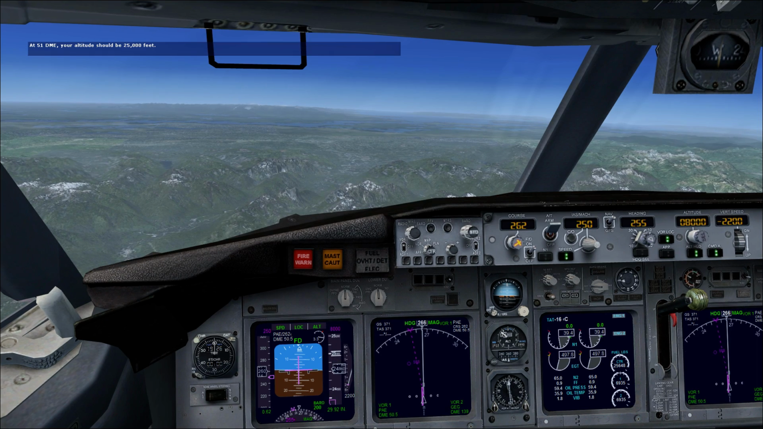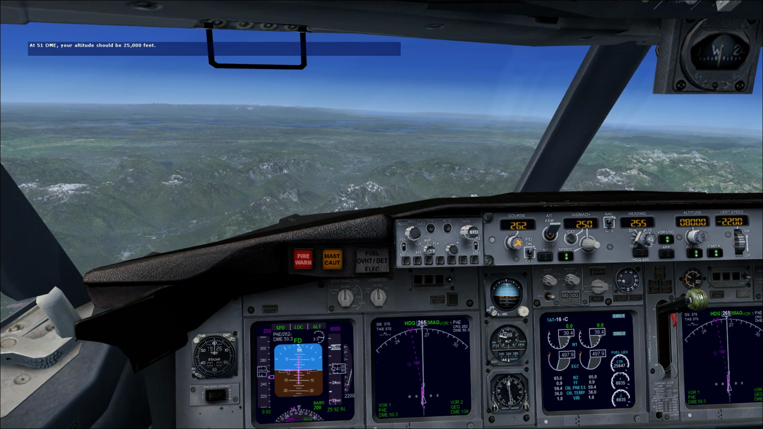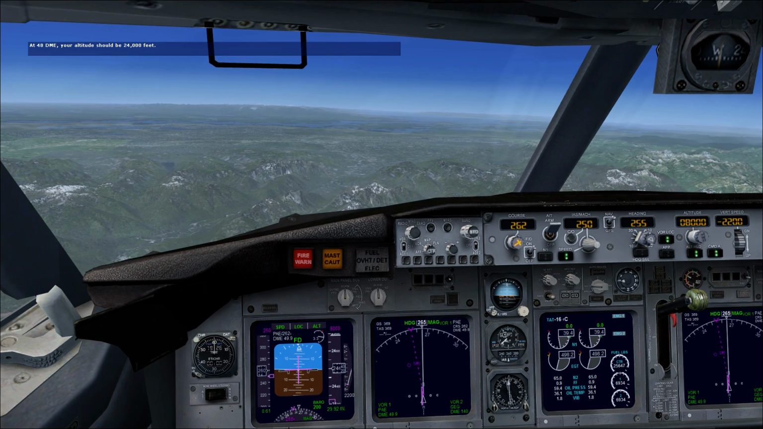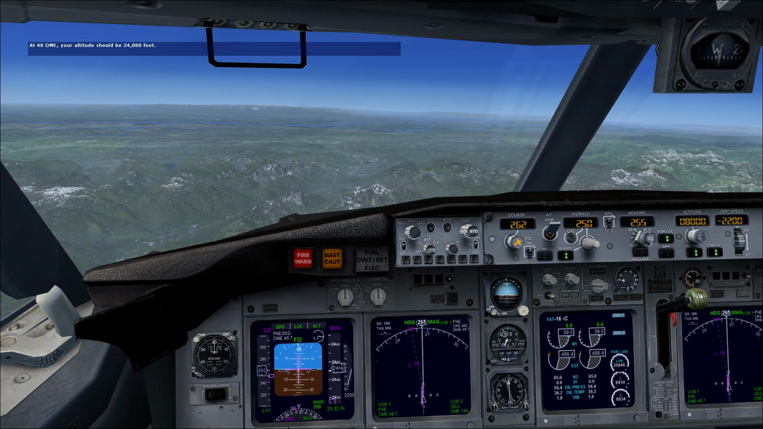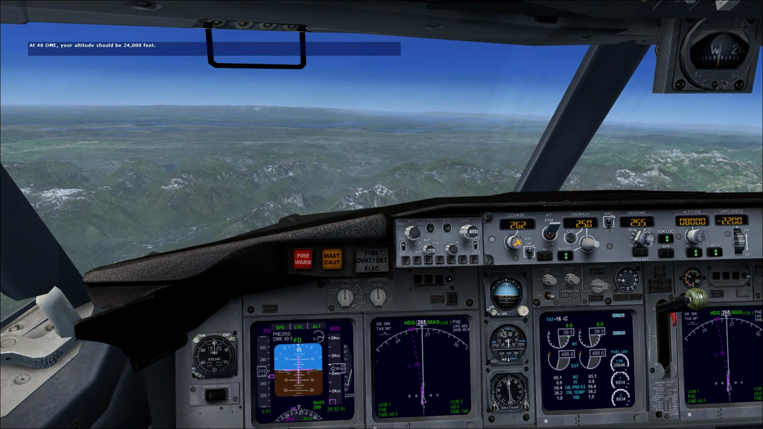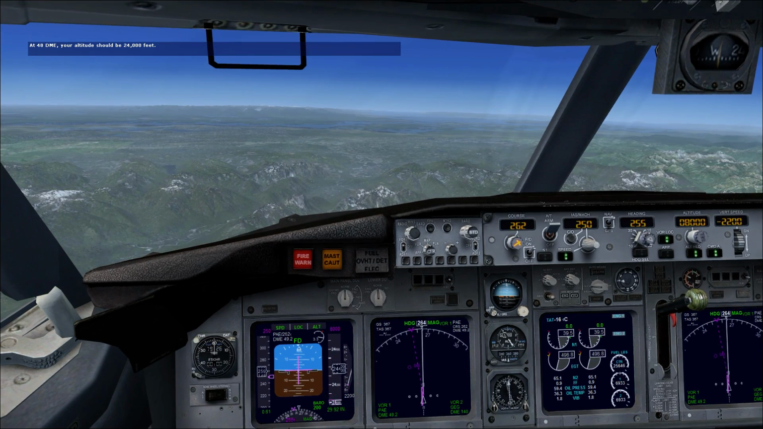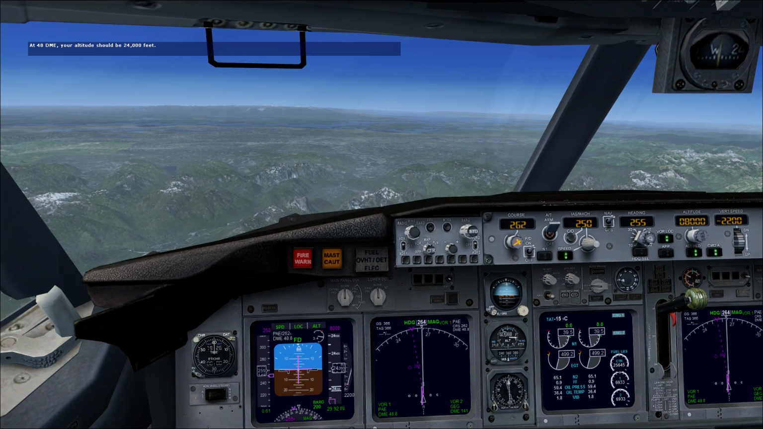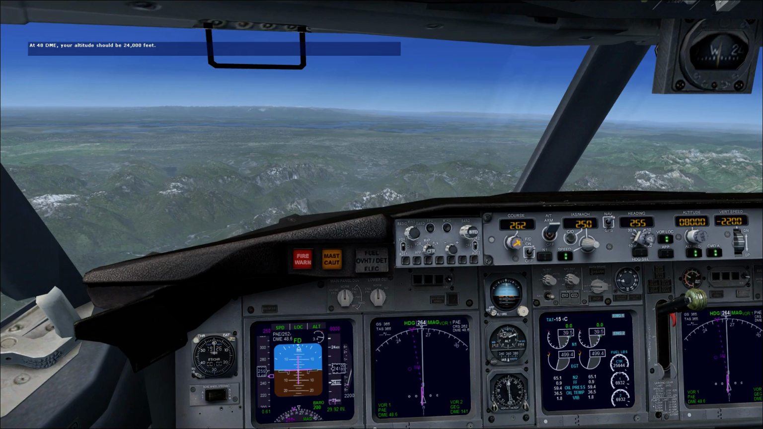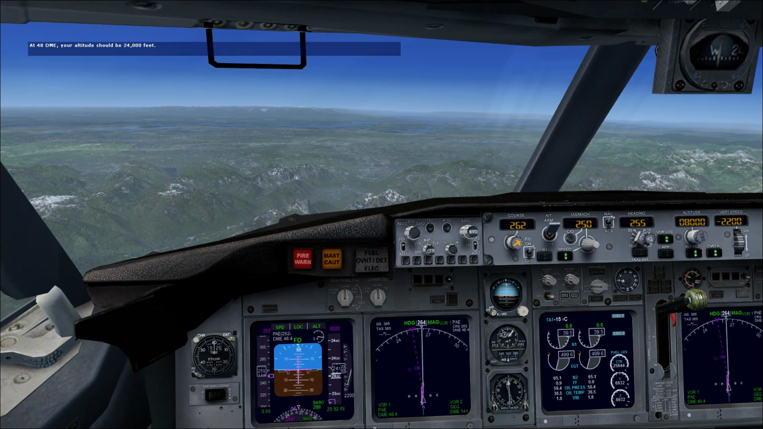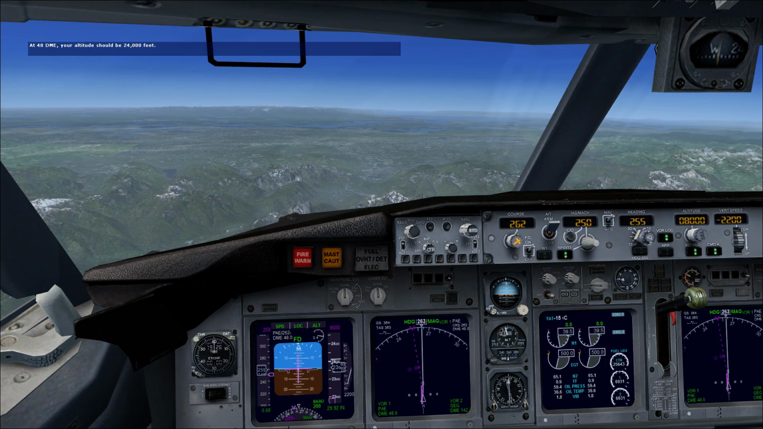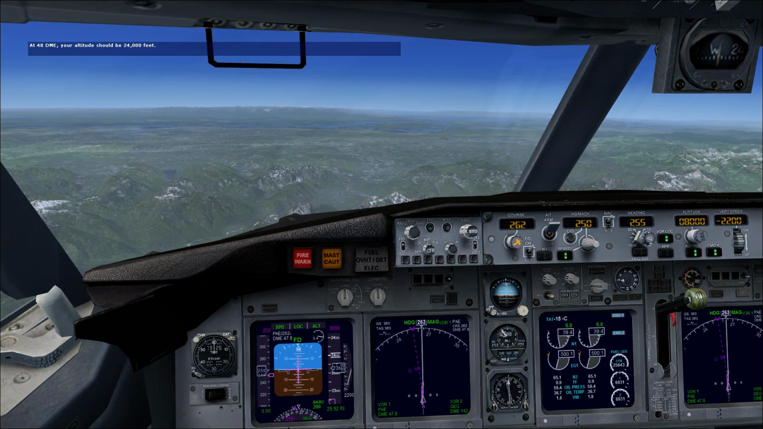How are you doing? Okay, there's 25,000. You appear to be on a good descent profile. As we pass through each 2,000-foot block, I'll monitor your progress and offer some suggestions for adjusting your descent. Okay, there's 24,000. You appear to be on a good descent profile.